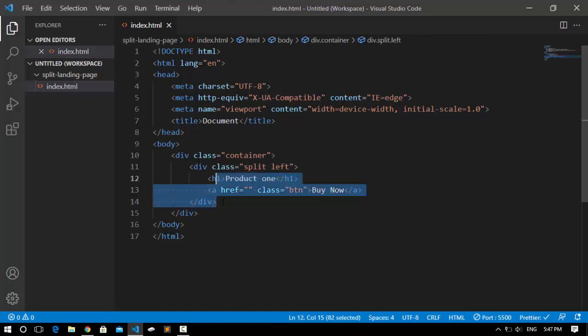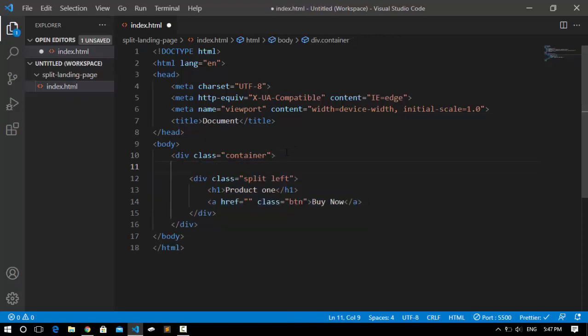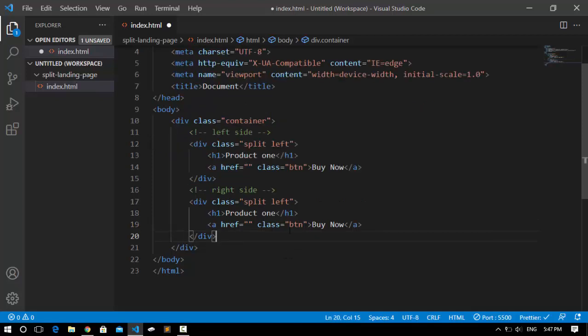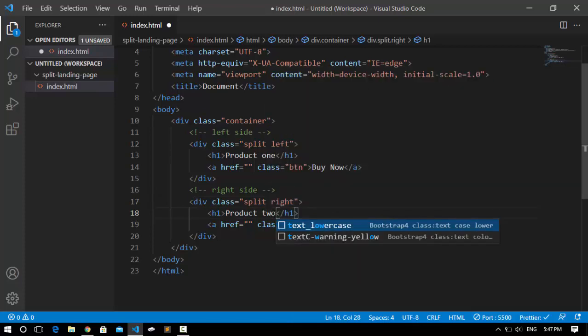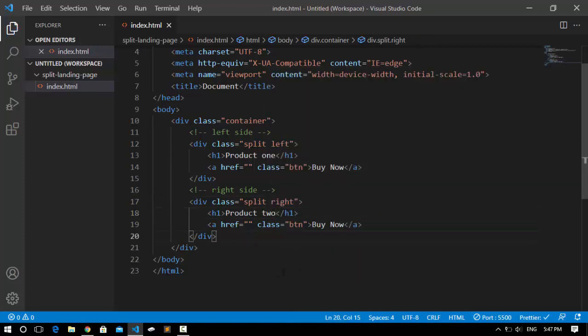So we need this one more time for the right side, so I just copy that out. But before copying that, here I put a comment saying the left side, and here I just say right side. So after that, here I just put this that we've copied before. So I change this one to right, and change this to product 2, and everything else is fine.